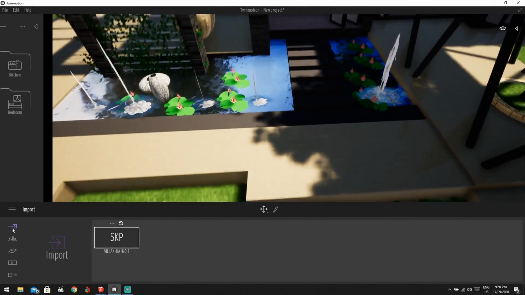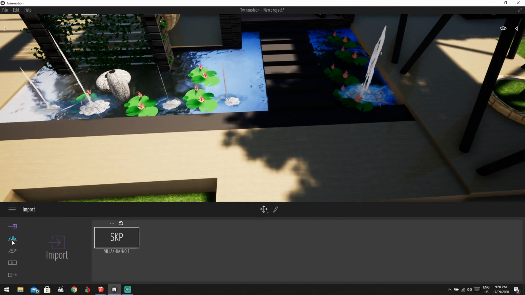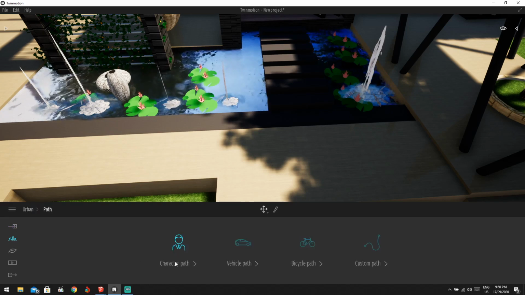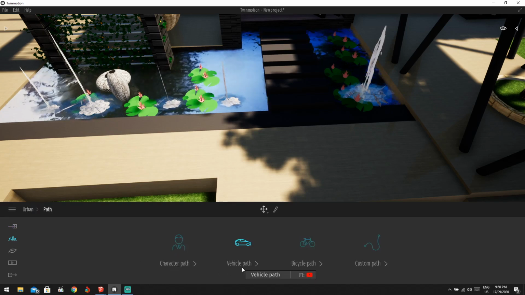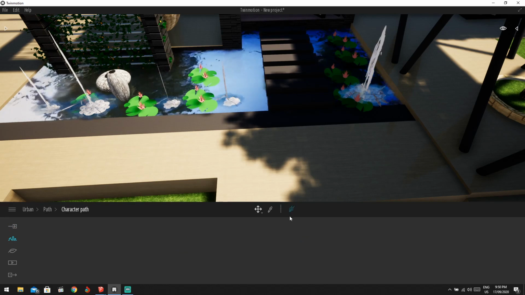You will go over here. As you can see, this part of import, you go one down, and for here you will go to path. From path there's character path, there's vehicle path, and there's bicycle path. So we will pick character path. Once you came in, this page will pop out, which is nothing, right? It's confusing.